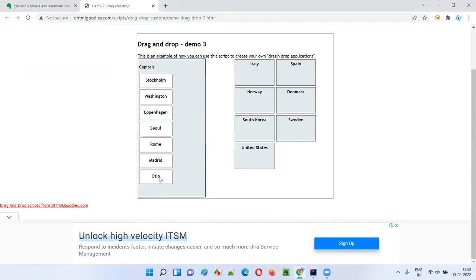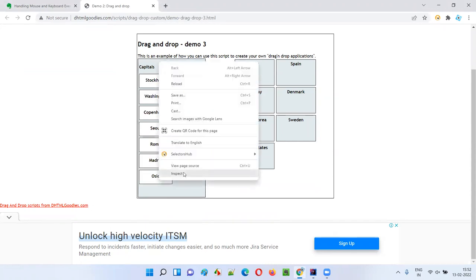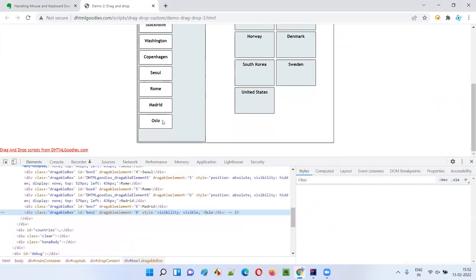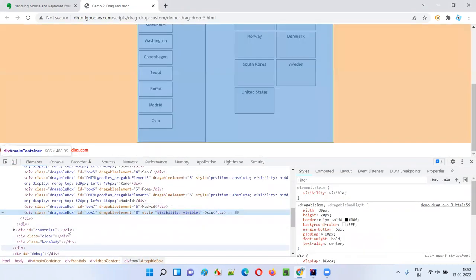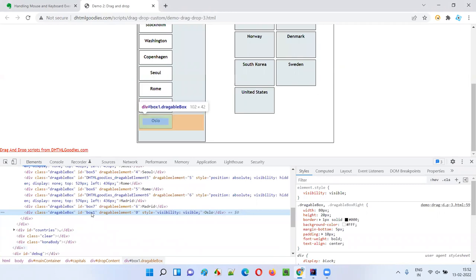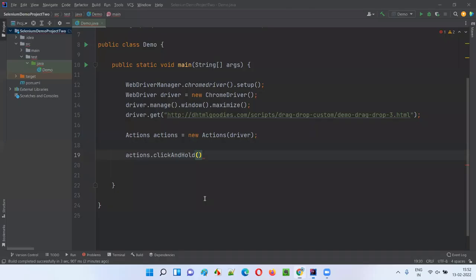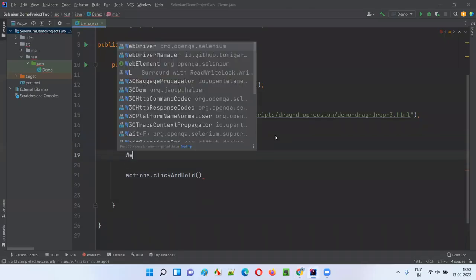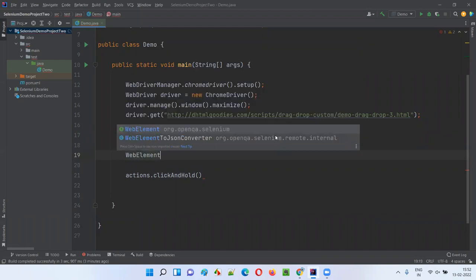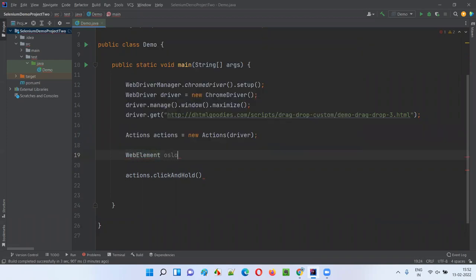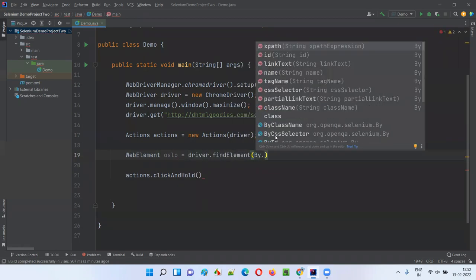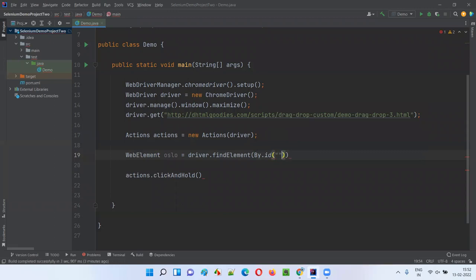How to click and hold that Oslo? Right click on this Oslo, inspect this, create a web element for this Oslo, guys. You see, this Oslo option is having an ID, so I can create ID locator for that. So here, I'll create a web element. Oslo, I'll simply say, Oslo equals driver dot find element by dot ID. It has an ID locator, right? So like this, I'll create a web element for the Oslo. Now this Oslo, I'll provide it here.